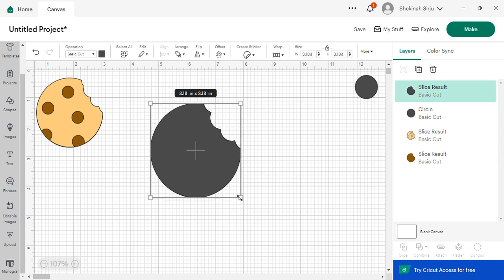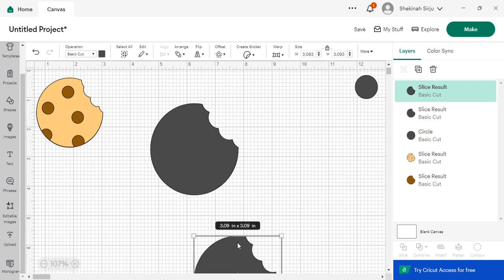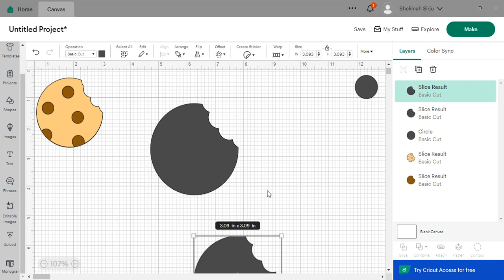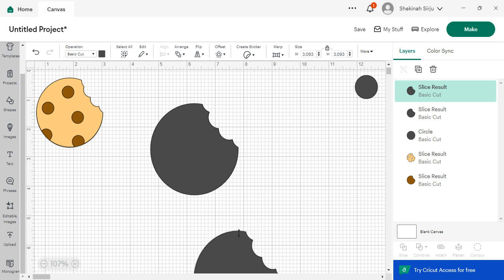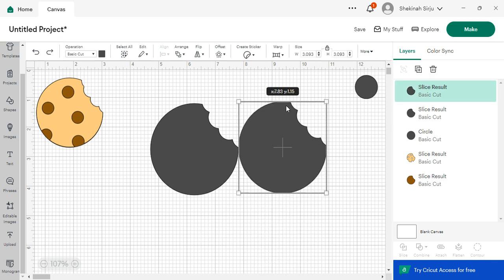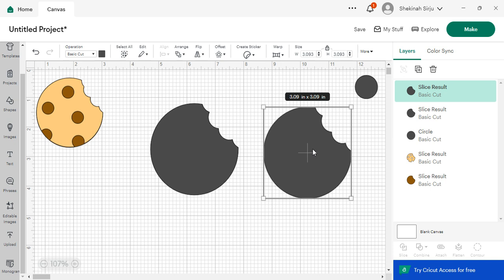Now, what I want to do is duplicate this so that I have two identical cookies in terms of the size. Sorry, oops, I adjusted the size. Why did it go so far down? Right, so I have my two identical cookies. I am going to go ahead and change the color.